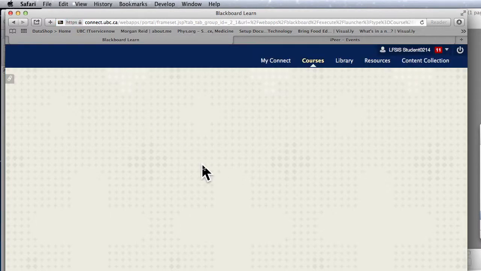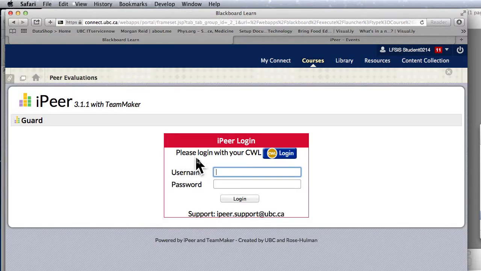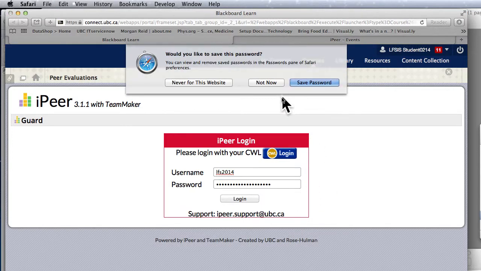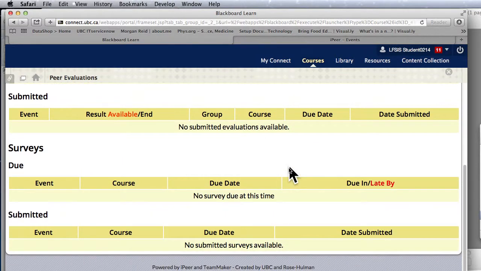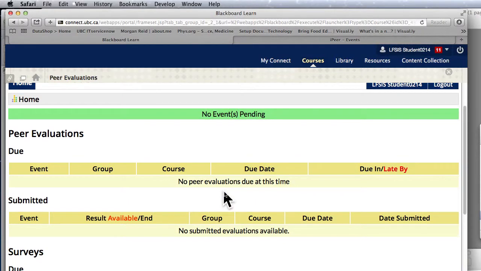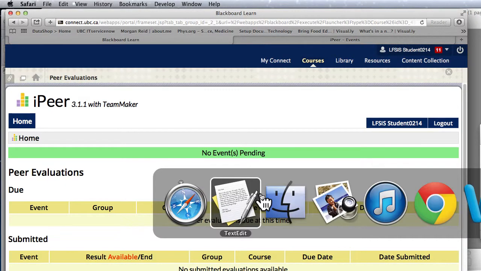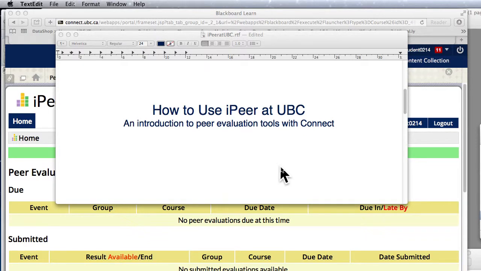And a student will be able to enter Connect, click on the peer evaluations link, and log in and see their peer evaluations that they're supposed to do. They're currently not available right now because we set the availability dates to be a little bit later. And that is a summary of using iPeer here at the University of British Columbia.